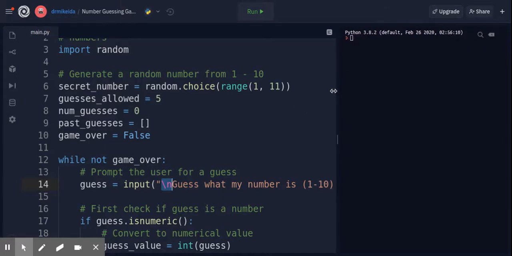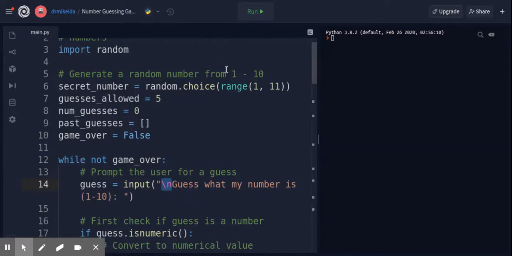All right, so let's run this thing and let's see what it does. So let's put it through its paces. Okay, so let's run it. Now let's debug it.